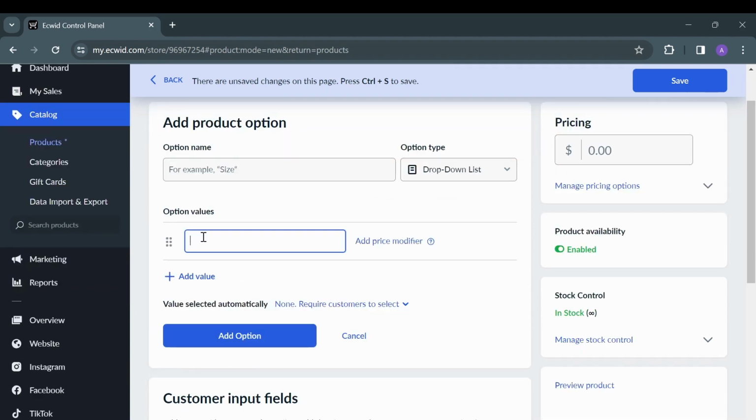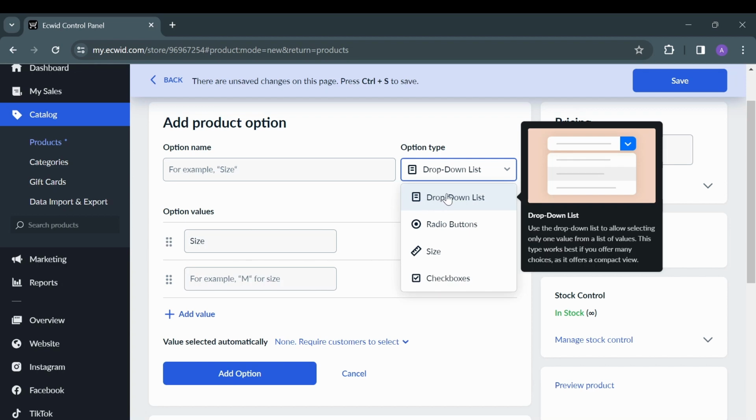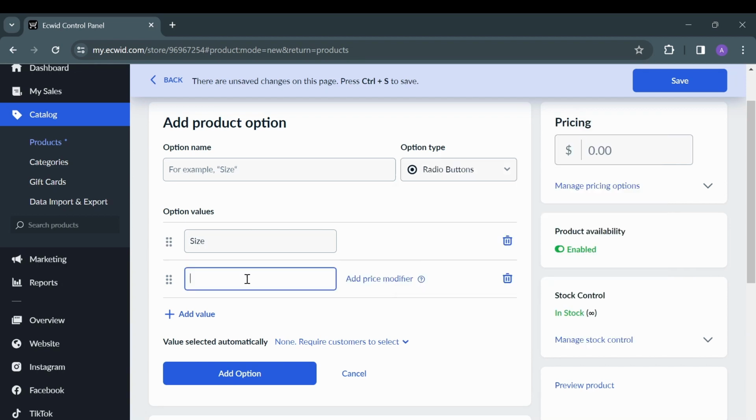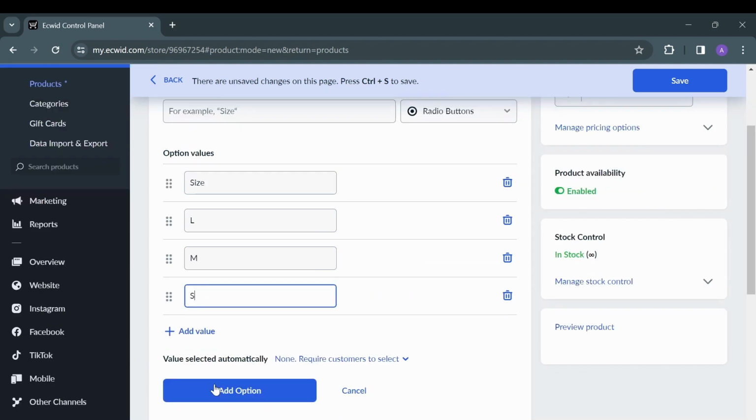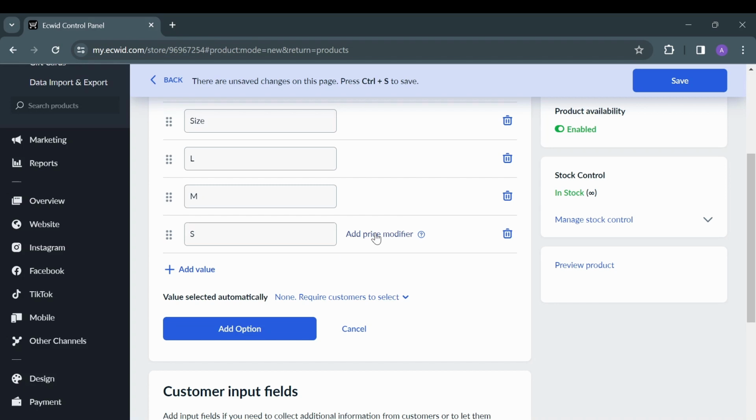And this way we can say the option is actually size. And we have values. Of course, you can select what type of option you want: a drop list, radio buttons, or checkbox. You can say large, medium, small. And this way we just add the option size. Of course, you can add a price modifier in case that size costs more.